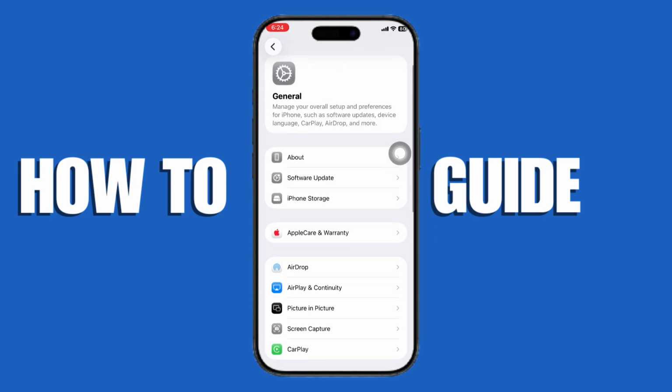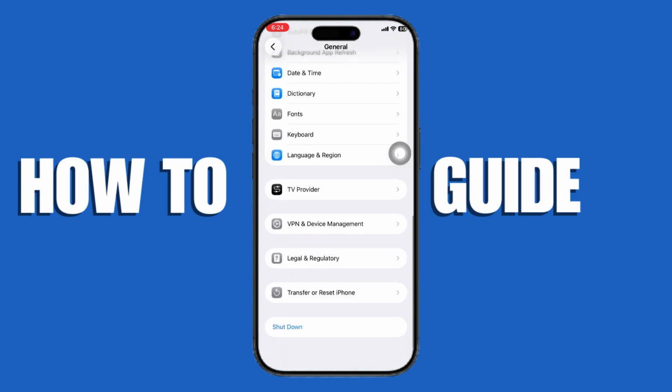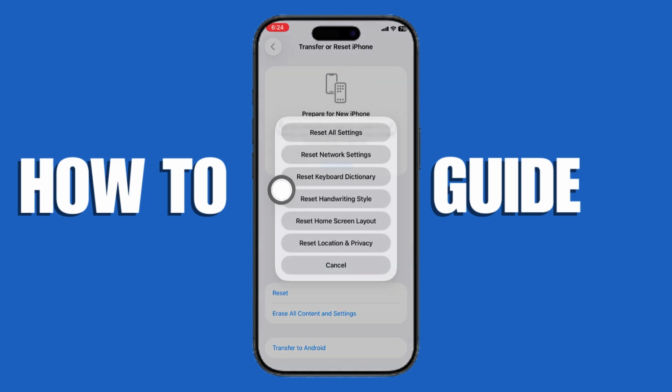If the issue continues, reset your network settings by going to settings, general, transfer or reset iPhone, reset, then reset network settings. Keep in mind, this will remove saved Wi-Fi passwords and network settings.